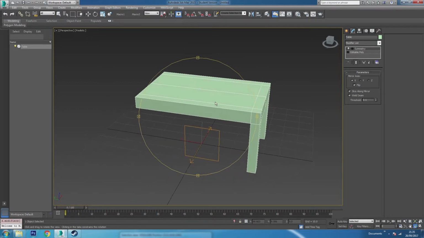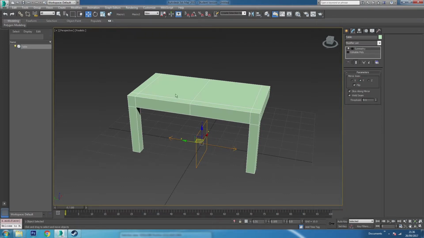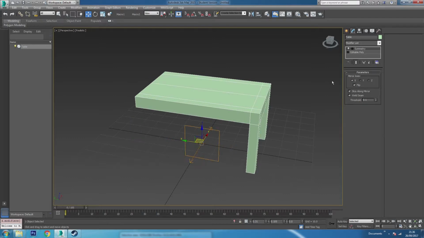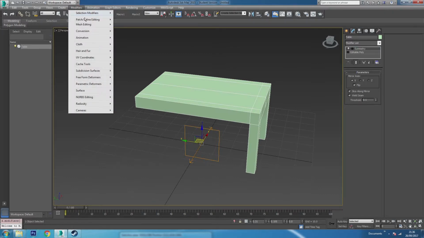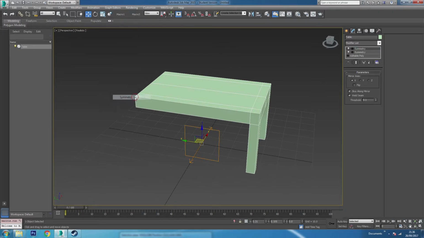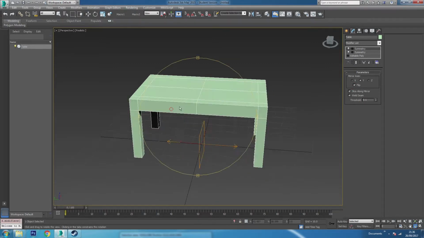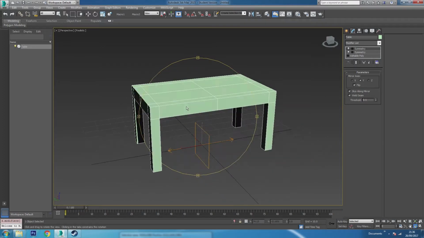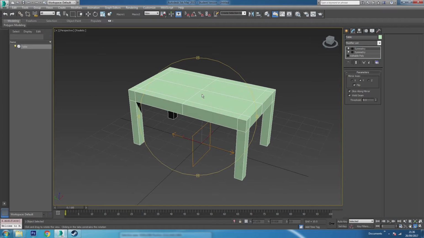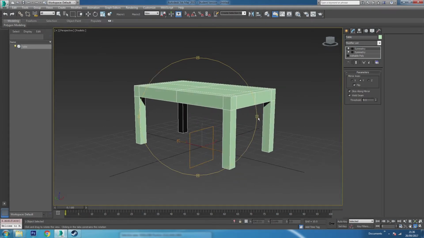So now all I need to do is add another Symmetry modifier in the y-axis, and if I do that quickly you can see that that will build the y-axis side of the table. But obviously it's only mirroring once. So what I will do is add myself another symmetry. So modifiers, mesh editing, symmetry, and I'm going to do a Y flip, and you can see that that has generated all the rest of the geometry for the table.